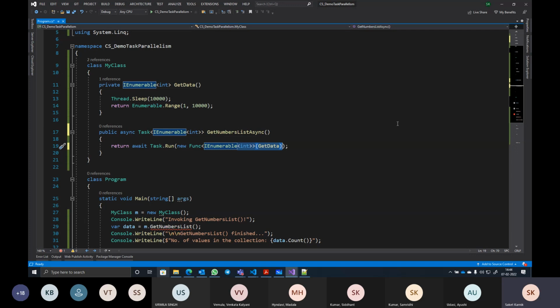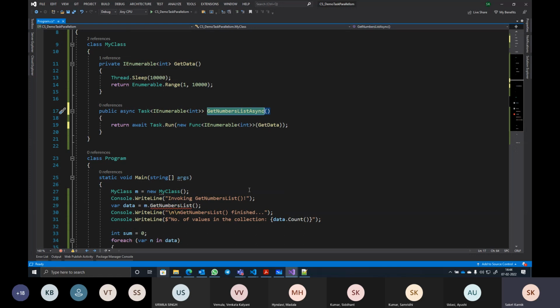So basically, this doesn't block my action. The main method which calls this get numbers list async method will not get blocked. It will be able to do something. Meanwhile, this function will keep on doing its job on a separate thread or set of threads. That's where the async programming comes in. Understood?